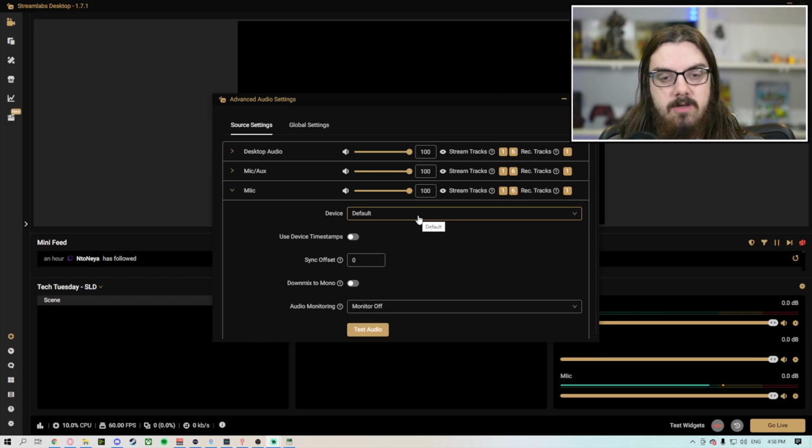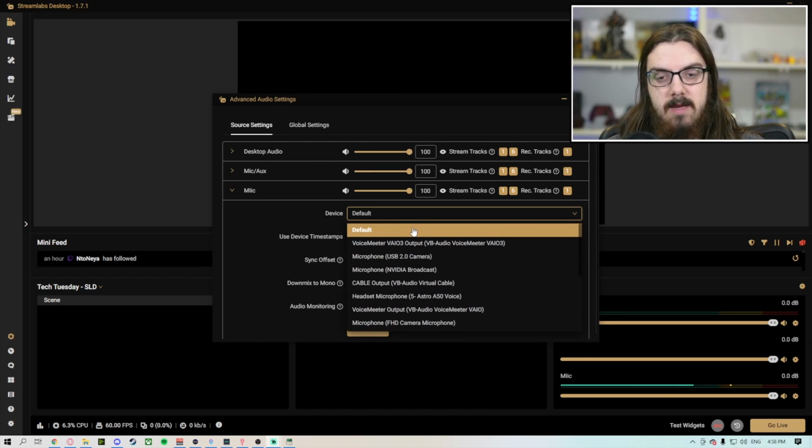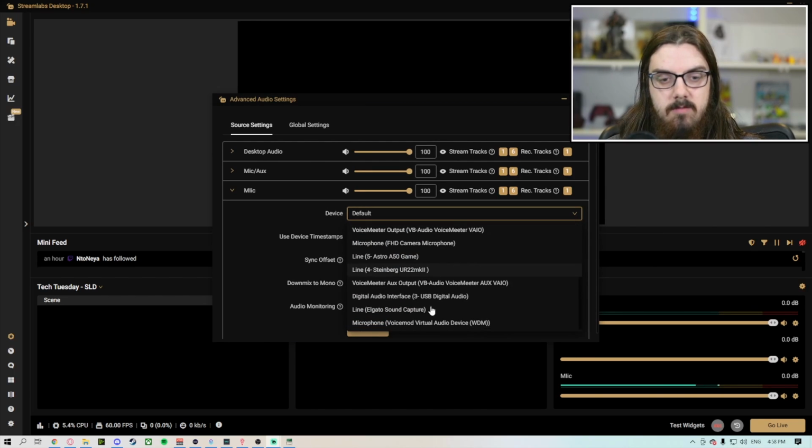And then you just want to make sure that you choose the device. Now, my default is set to the current microphone source that I'm using, but if it's not, you just want to choose the one from the list.